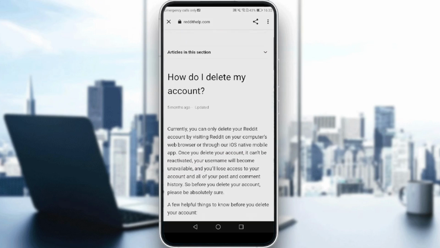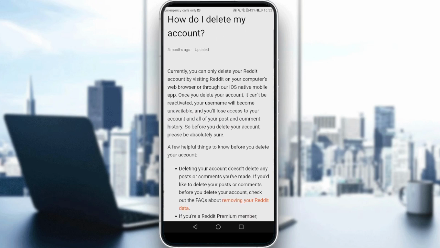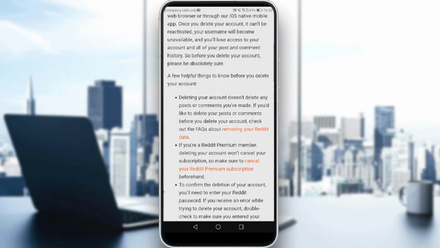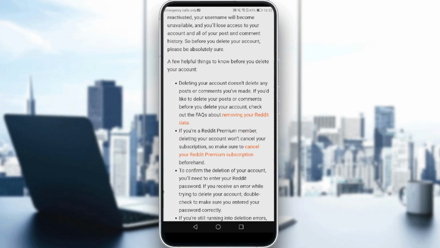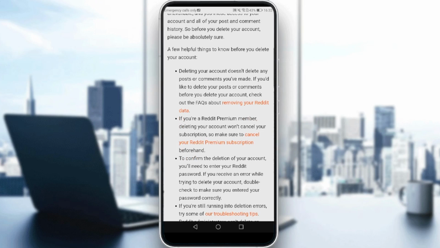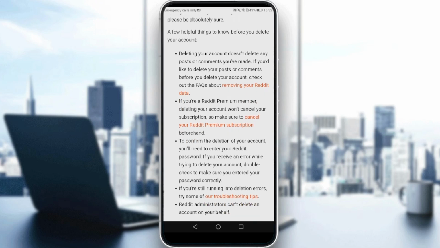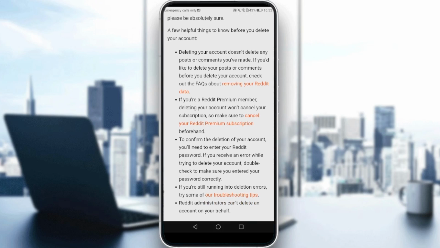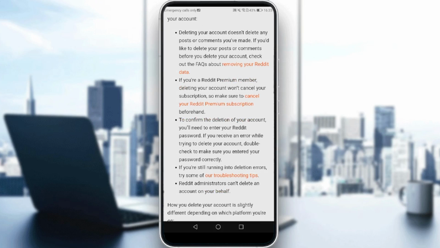So as you can see here, how do I delete my account, you would like to scroll down. Here they tell you that deleting your account doesn't delete any posts or comments you've made, so you'd like to delete your posts before you delete your account. You can click on this and delete your posts and comments. If you are a Reddit Premium member, you are only deleting your account when you cancel your subscription, so make sure to cancel the subscription from here as well, of course.